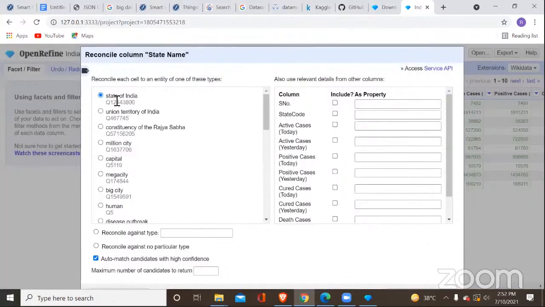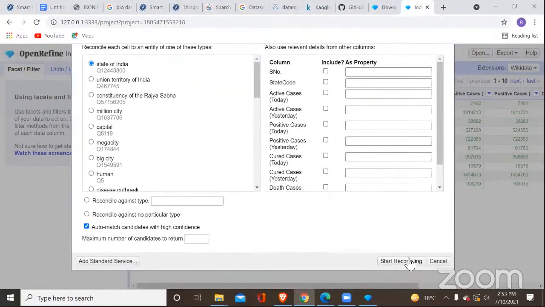Yes, so I want to reconcile data from Wikidata. Wikidata is a repository which is somewhat related to Wikipedia, and you can consider it like open data available on the net. I want to compare the names of the states on Wikidata with my data, which I have downloaded, the States of India, and that's it. So start reconciling.